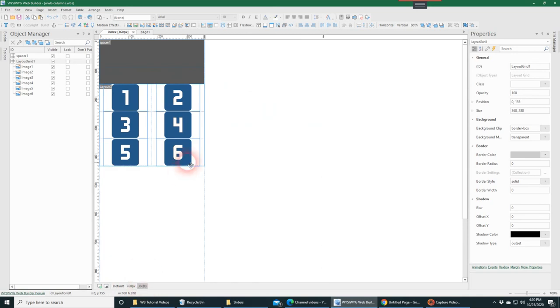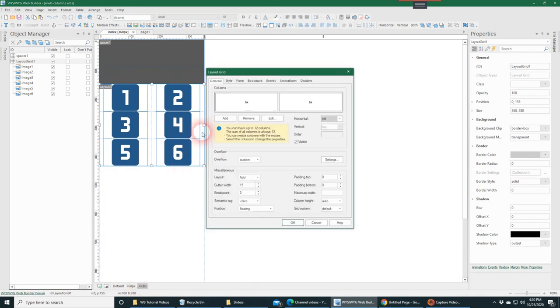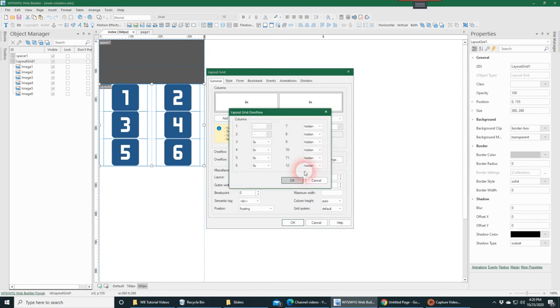If you need to use one layout grid, but move objects in different breakpoints to different rows, it's easily done. One other thing you could do, let's take this for example. Let's say that I want 5 to be on a row by itself and 6 to be on a row by itself. I can simply go into the settings.